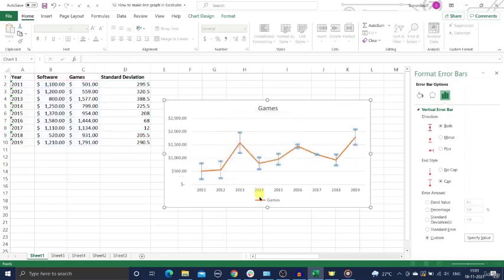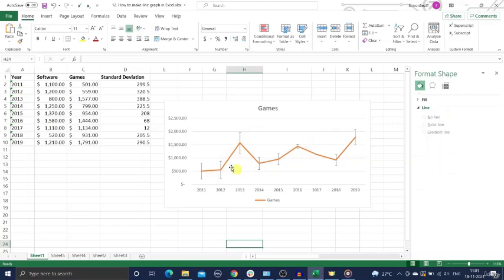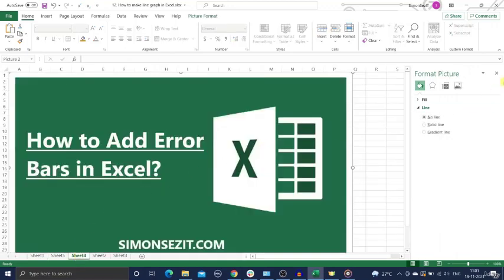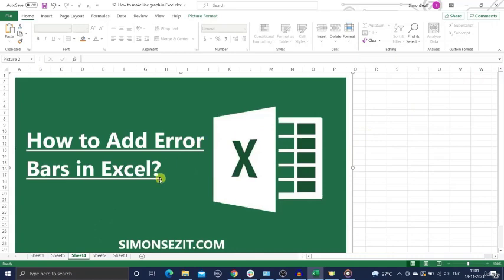That's all. You have successfully added individual error bars of varying lengths of standard deviation to each data point in a data series. Well, that's all, folks. We have seen all the different options to add error bars in Excel.